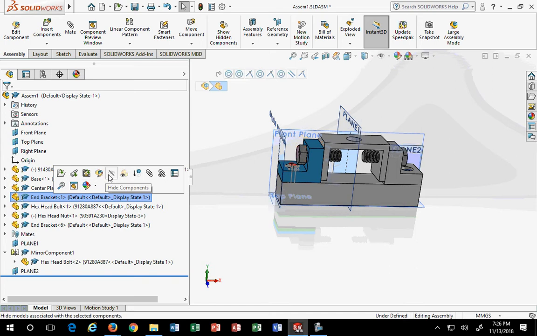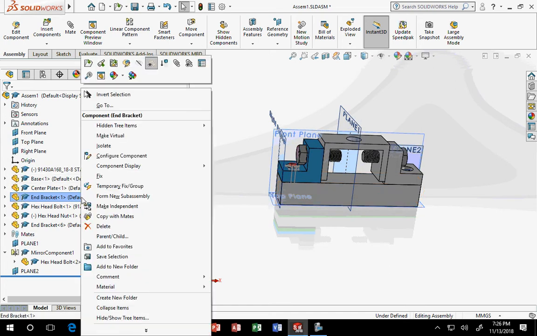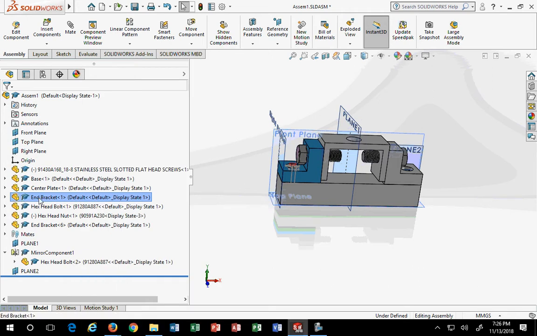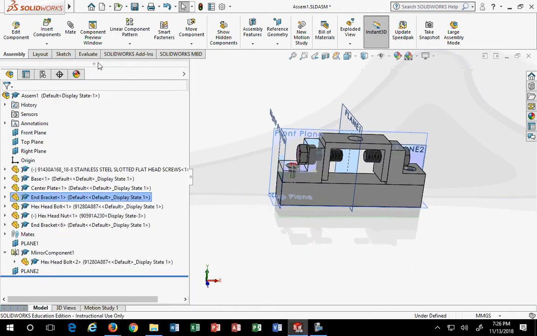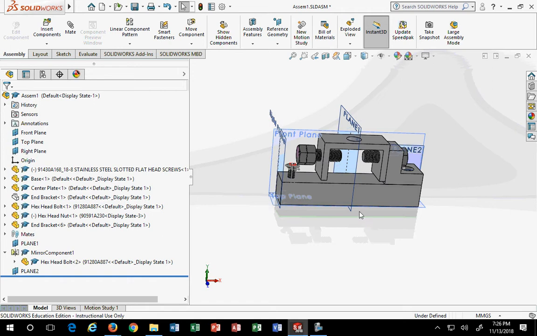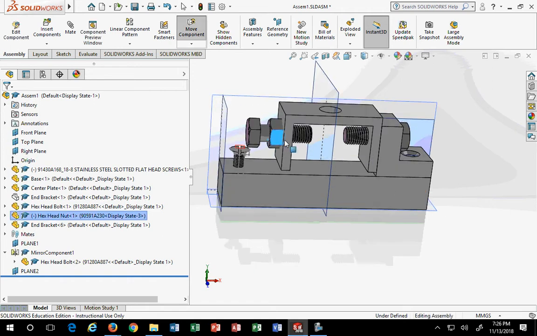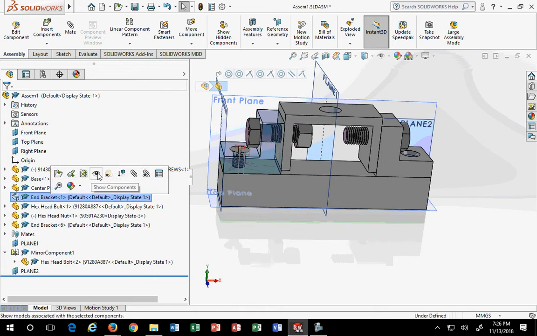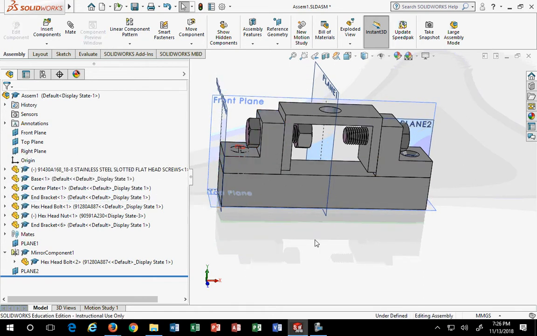I can make it transparent. I can change it. I can hide it from visibility. It's not transparent, sadly, but I can hide it, which I just did. I didn't delete it, but then I could see where my nut is, so I could pull it out, put it where it belongs. And then I could unhide it, show my component.